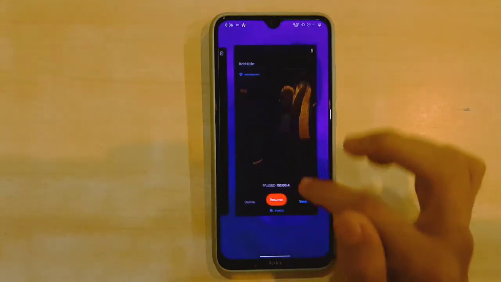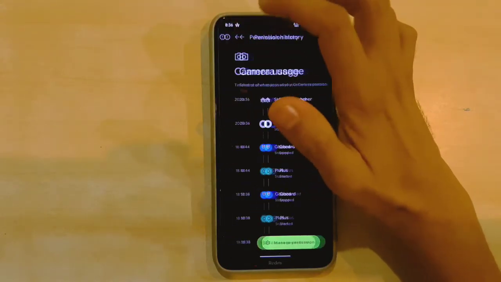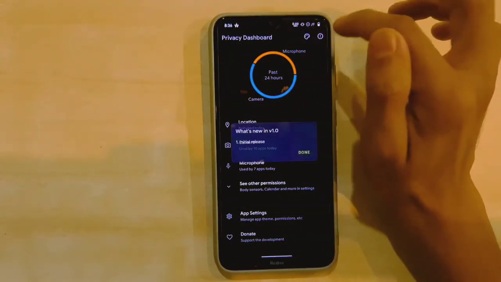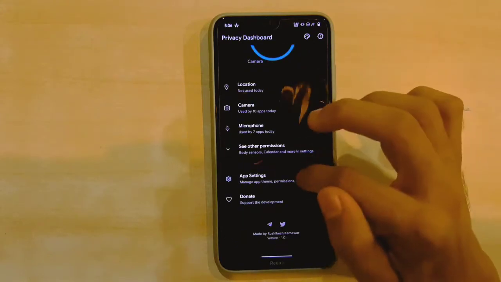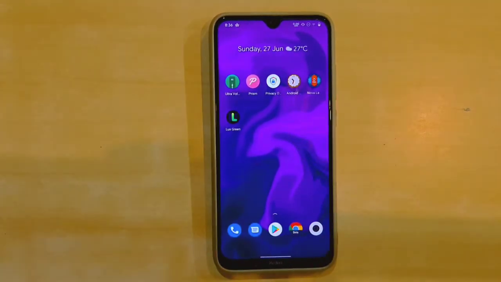So basically this app shows you which apps are using which permissions on your phone. It's pretty good and I found it very helpful. So make sure to check it out and I hope you guys like it.